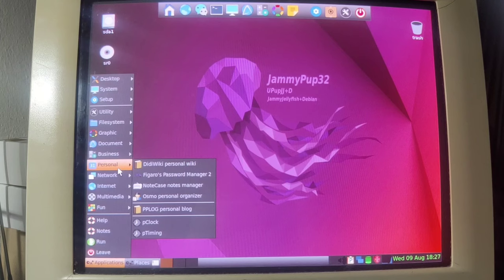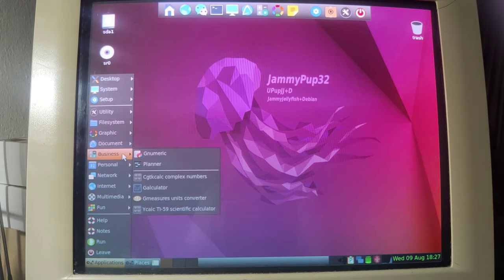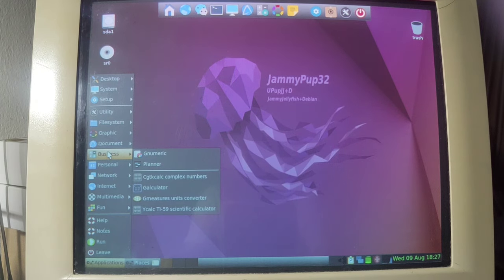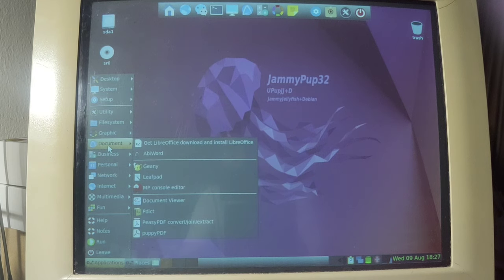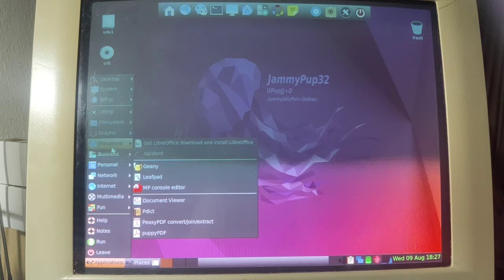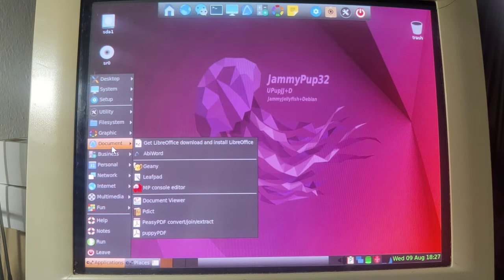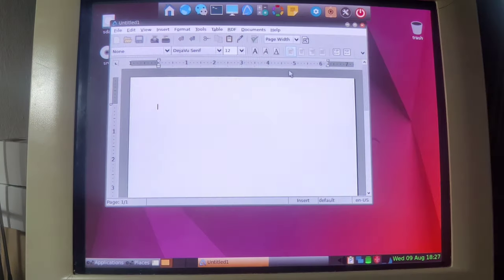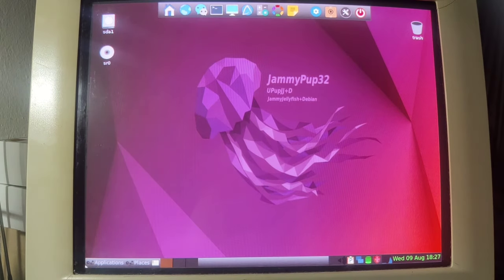Let's look at personal. What is a DDV key? What is pplog? Why do I need any of these? Also, personal organizer, one has seen time and again, but the rest is just a weird choice. Business contains Numeric, which is separate from Document, which contains AbiWord. Normally, these are both in one option called office, because the one is the spreadsheet and the other is the word processing software, like this one. I'm actually fond of AbiWord. I like it.